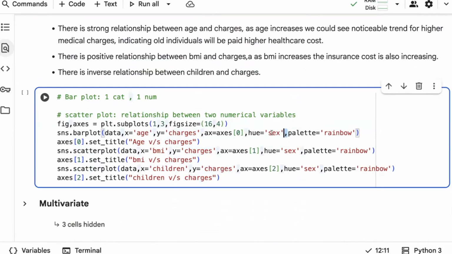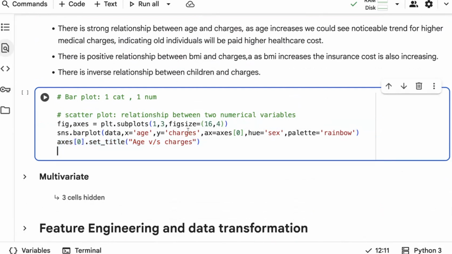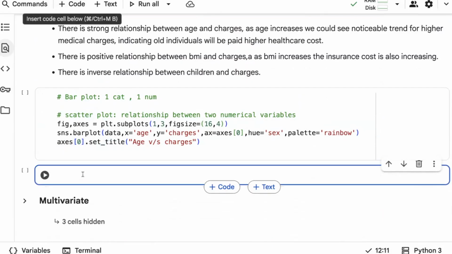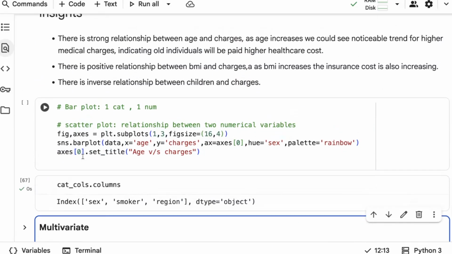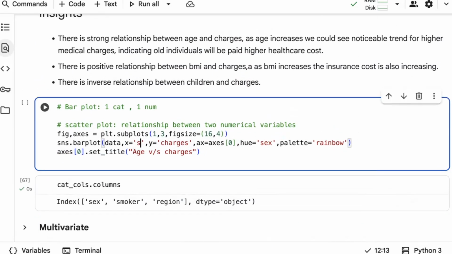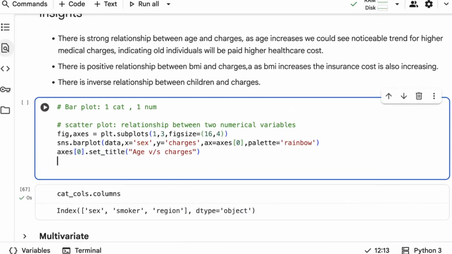Let me customize one first, and then we'll do the remaining. If you don't know what categories we have, first try to print all the categorical columns. Then it will be easy for us to plot a bar plot. We have a sex column. Sex with charges: we just want to see how charges change with respect to gender, male or female. Hue is not required, let's remove it.